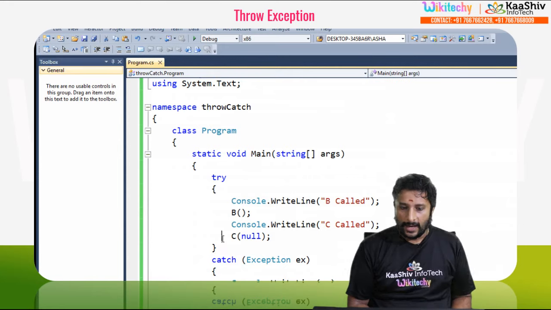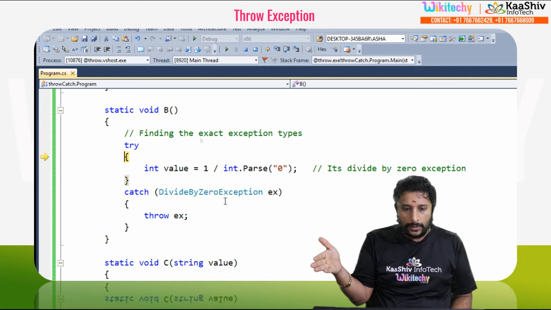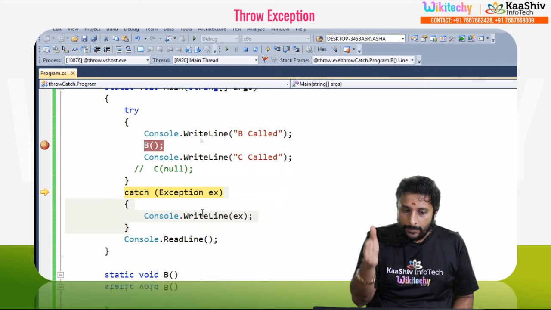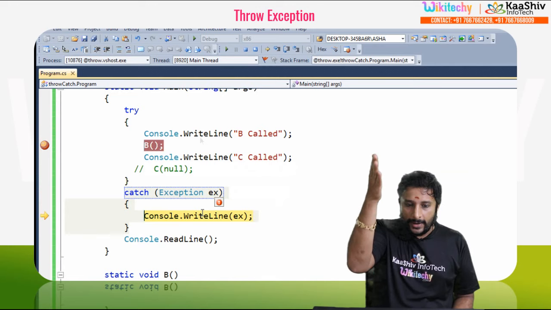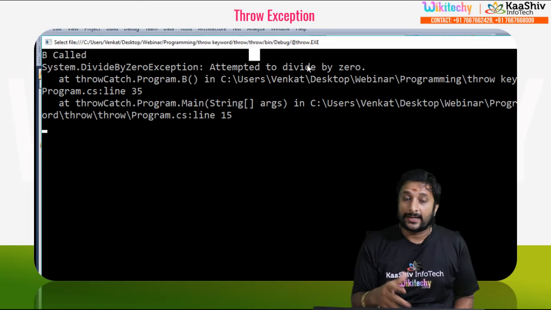Now only the B method is called. I'm running it. The B method is called, and at the next level I'm going into the try block. 1 divided by 0 is an exception. It's a divide by 0 exception, and I'm trying to throw it. It's going to the main method. Yes, it is thrown as an exception. This is how your divide by 0 exception is happening. You're able to see B is called and the exception is handled, and C, the next line, is not called. Now I'll comment out the first line and the second line.